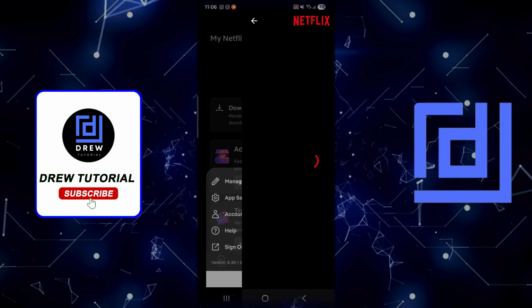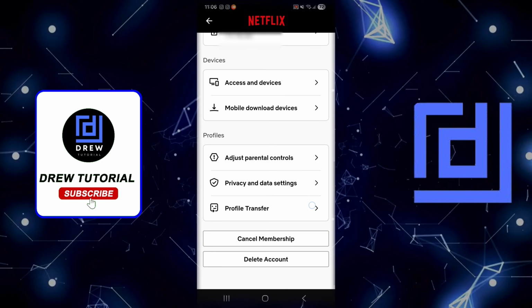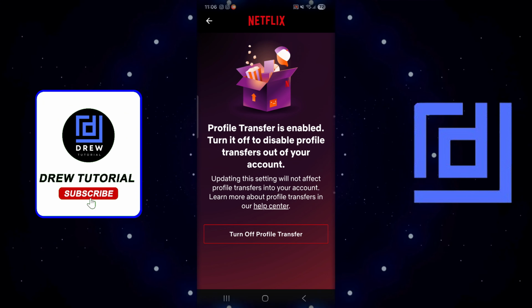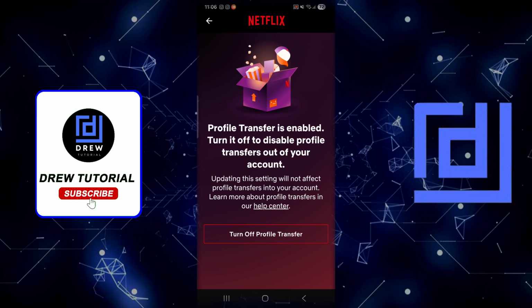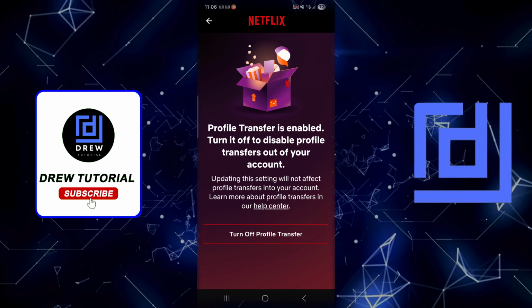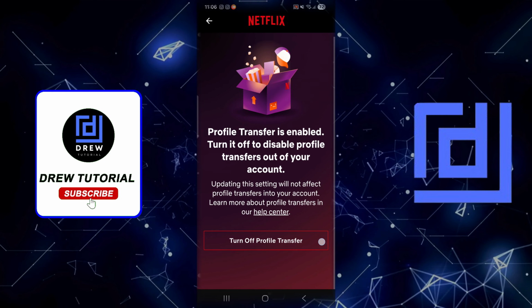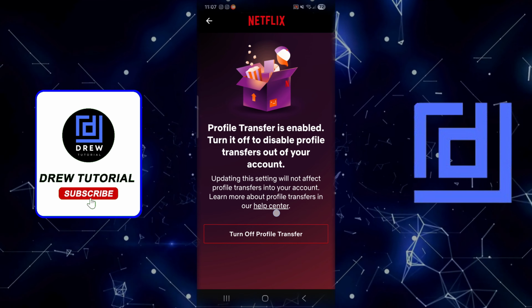Then go to account from here, and under the account section scroll down towards the bottom and you will find profile transfer. You can simply go ahead and transfer your profile, and as you can see, it basically said that profile transfer is enabled. Turn it off to disable it if you want, right? And go ahead and click turn off profile transfer if you need to. But if you would like to learn more, simply go ahead and click help center.